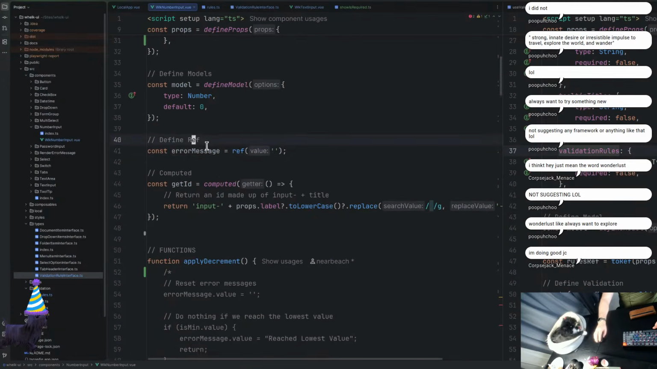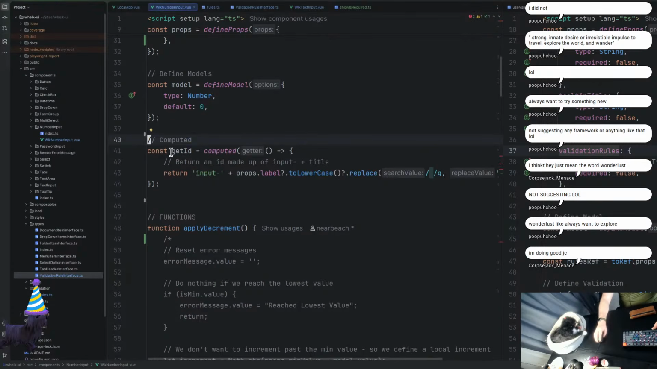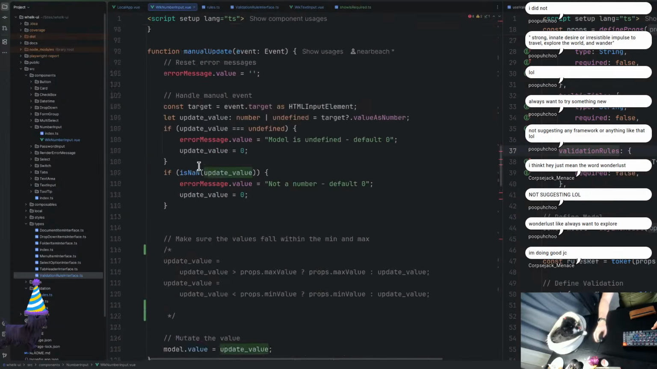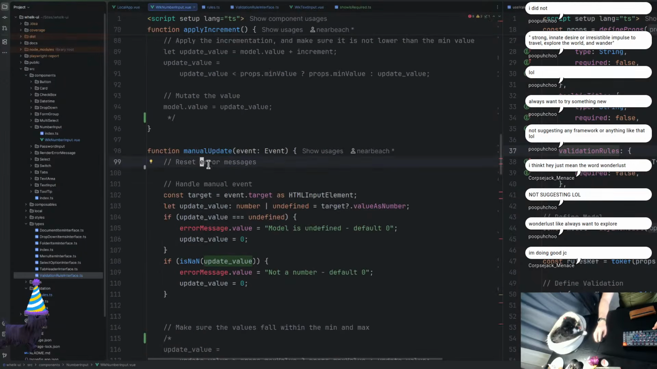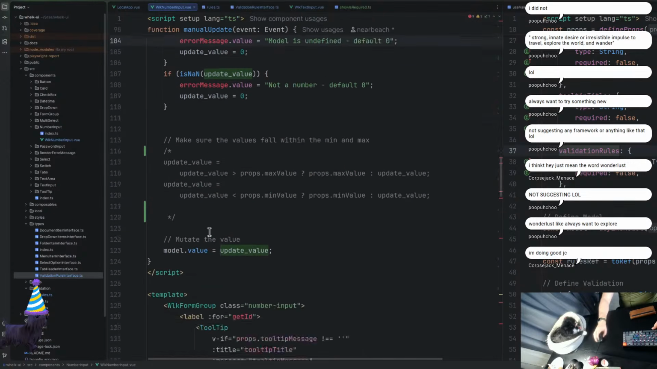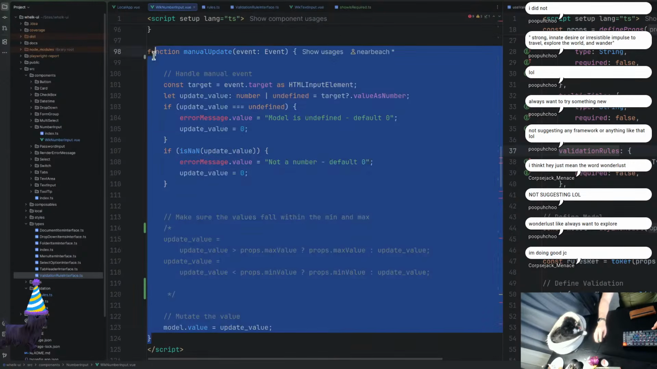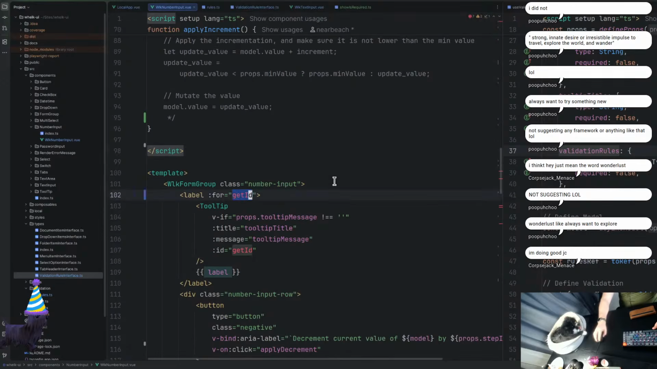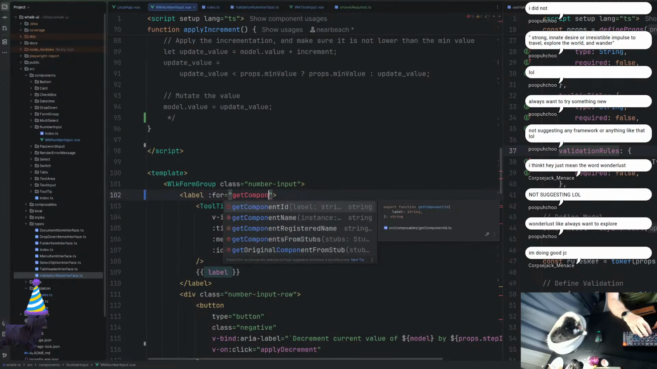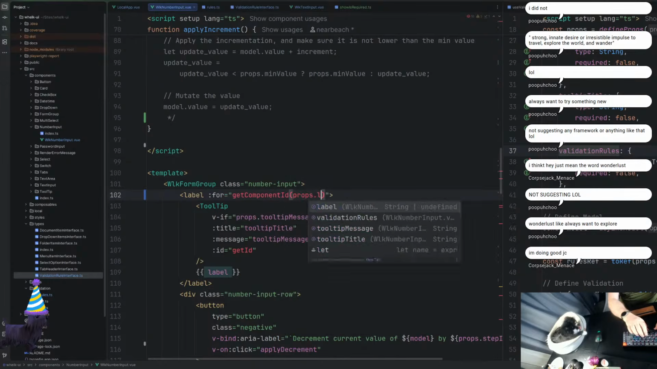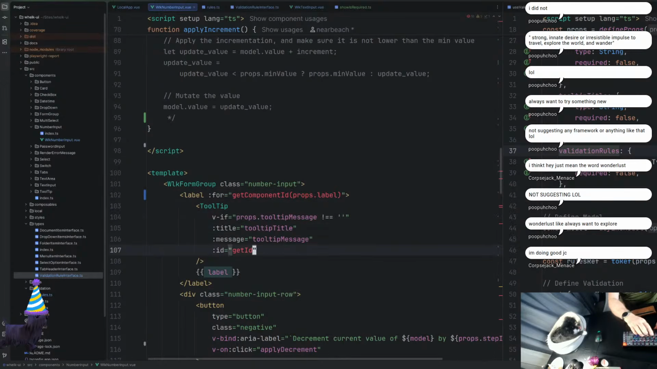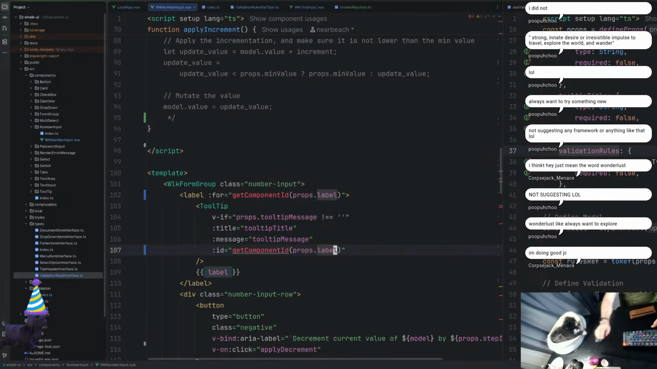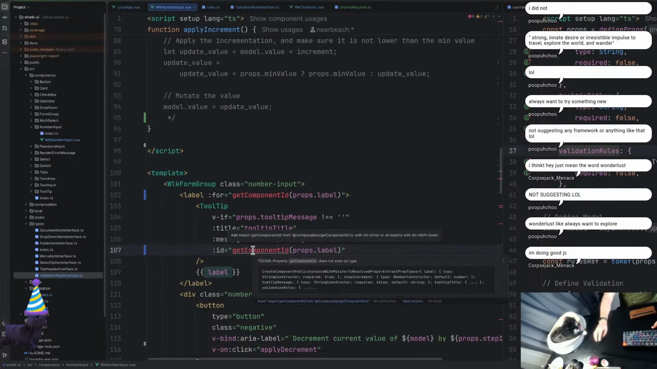The error message, that's just disappearing now. The computer get ID, that's disappearing now. Those are disappearing. Manual update. I tell you what, that's disappearing because all that has moved now. So we're going to go get component ID. We're going to pass through the props and label like so. I'm just going to hover over this. It knows what it's got to do.